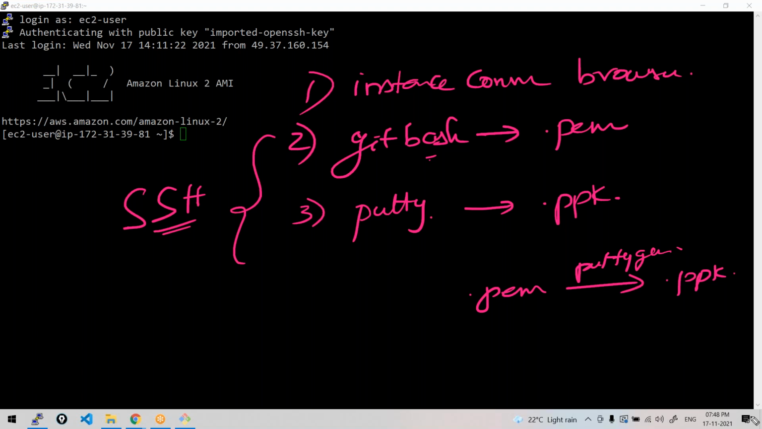So you can use any method. You don't need to do all of them. Rather than this browser-based one, use either Git Bash or PuTTY. You can use anything as per your convenience. Anything is fine.